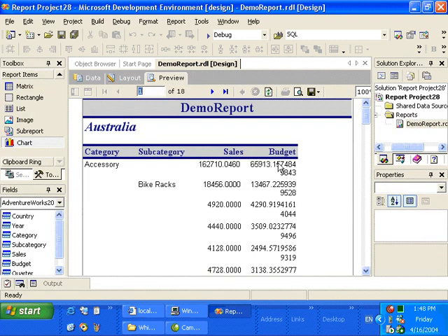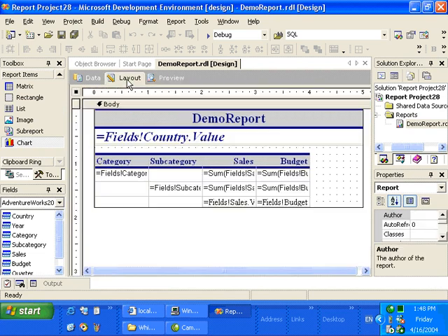So we have a couple of things we need to do here. The data isn't formatted correctly, so we can go ahead into the layout view. Here is our WYSIWYG designer.